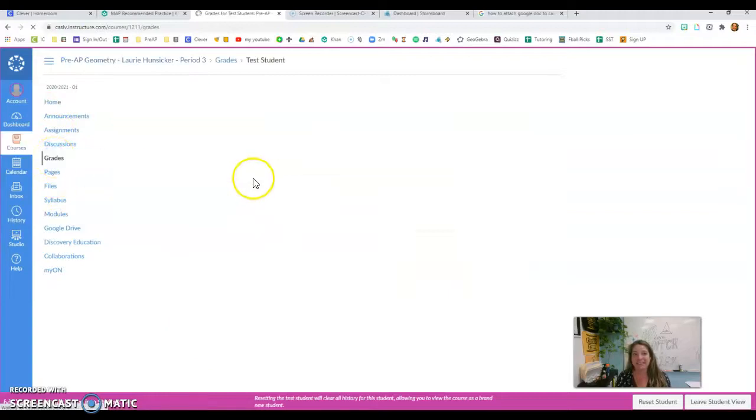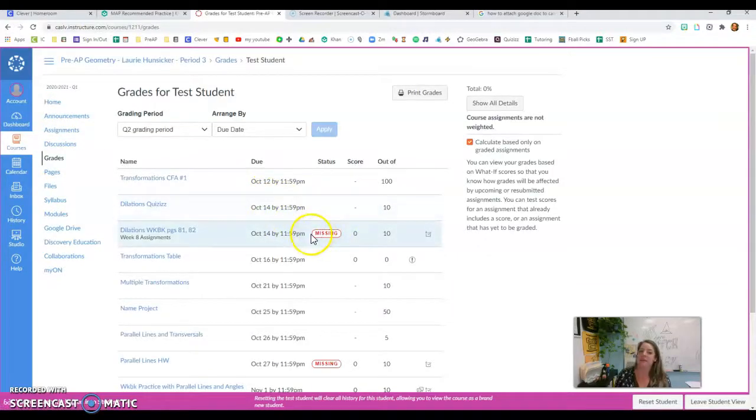Now keep in mind this is a test student, okay? And the test student never really does any work. So the test student does have a 0 right now. But I wanted to show you in the list of grades, so this is everything we've done in math so far, one of the things that people don't always look at are the comments. So I leave you comments often on your assignments.